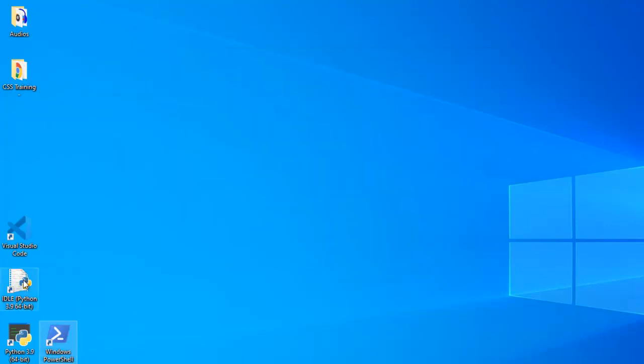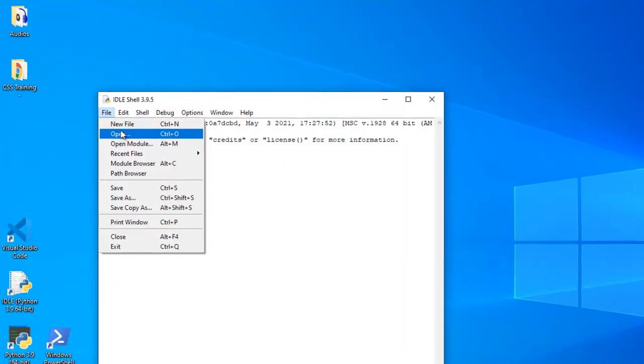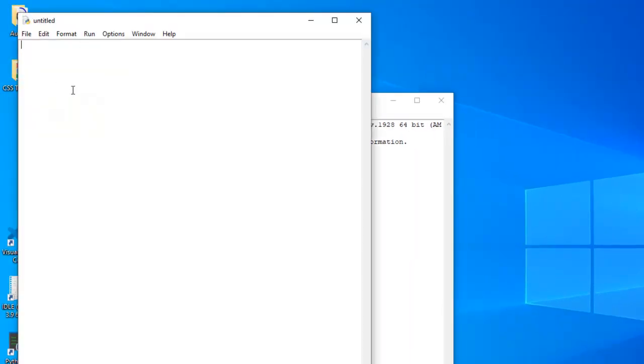Just go to Python, go to File, New File, and start writing the code. Import PyTTSX3 and write anything.